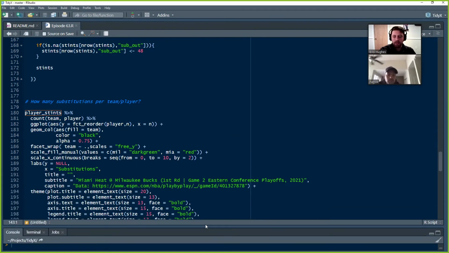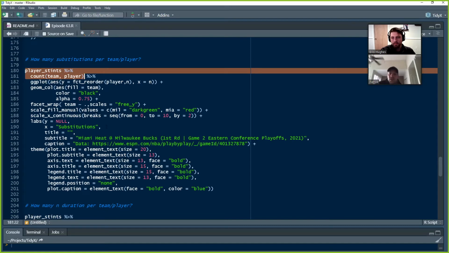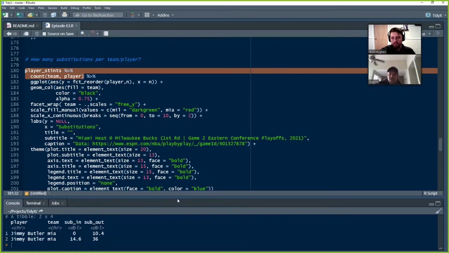I want to explore it a little bit. Patrick, do you want to take us through this one? The number of substitutions per team player. Yeah, so we've got the player stints. We just looked at that. And to visualize this and turn it into something is as easy as just doing a count. Count the player nested within each team. You're just going to literally count the number of stints that each had.